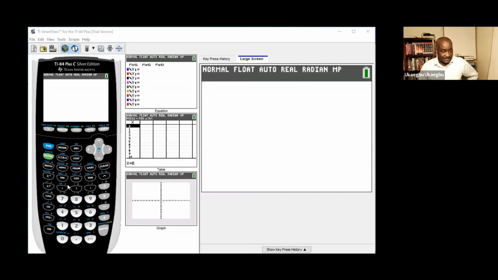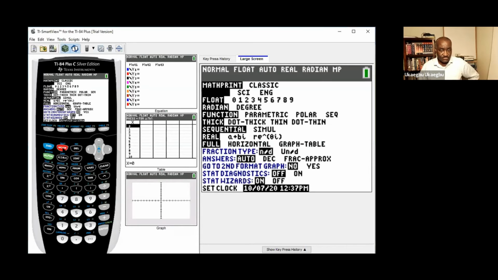So having said that, the only way you can switch between degree and radian, as far as this type of calculator is concerned, is by clicking this button that is called mode. Click on mode. Once you click on mode, it pops out a menu. Right now, if you look at this, under normal, you have math print, float, radian, degree.